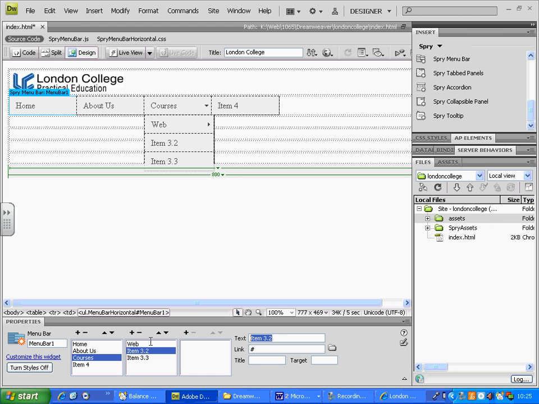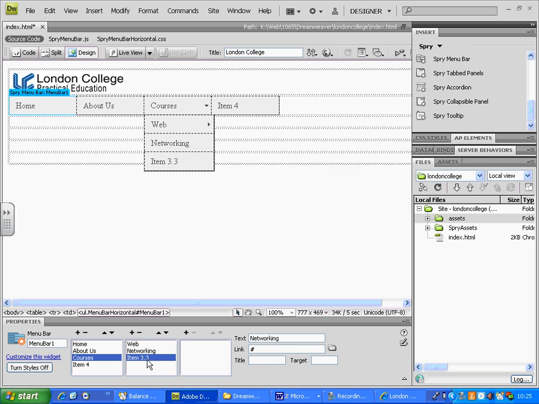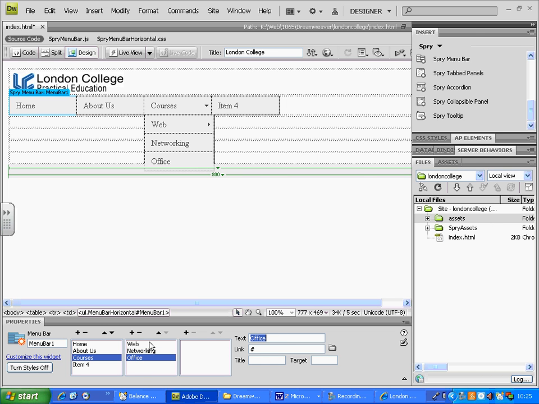Then I can have networking courses, and then I can have office courses. And for the web, I can select the third level and make it for, yeah, you can say HTML, CSS. Then I'm going to have PHP, MySQL.